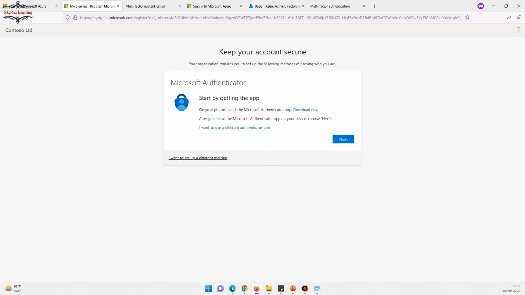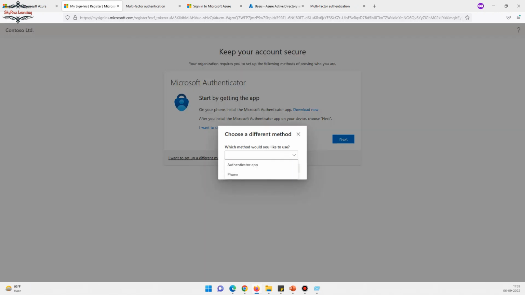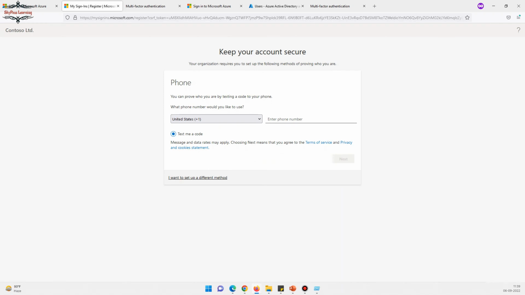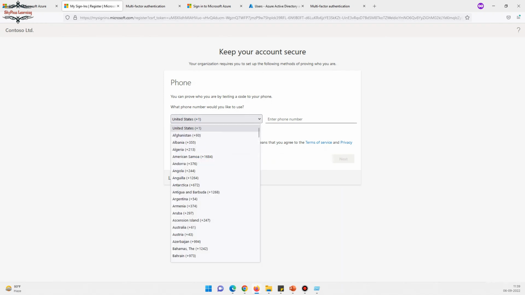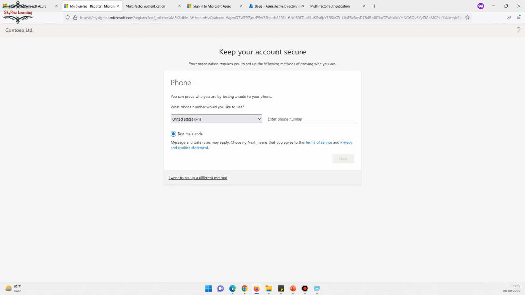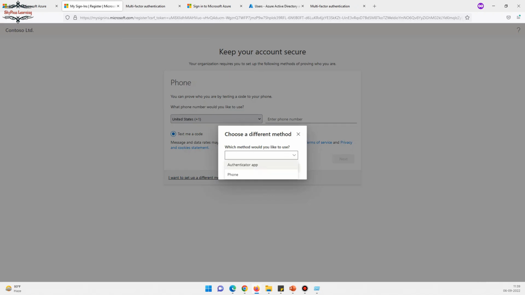If you do not have an authenticator app, you can set up a different method, where you can select the phone, from the options that are published. Right now these two options are published for my organization, this test organization. So I can select either of these two options. I can select phone and enter the phone number. It will send a confirmation code, or it will ask you to set up the authenticator app.